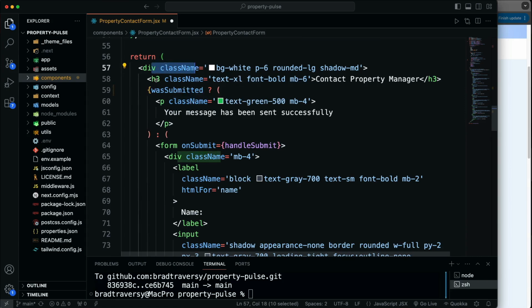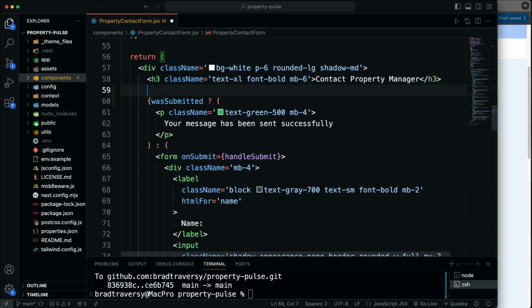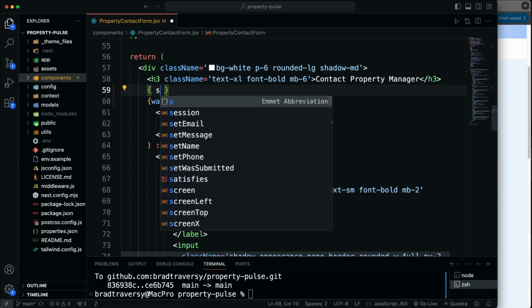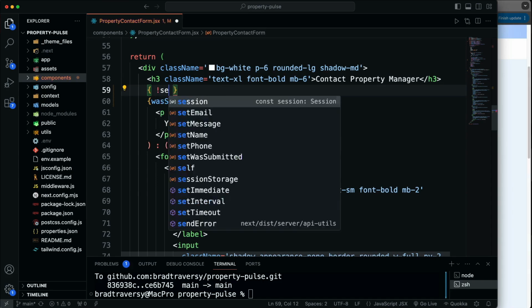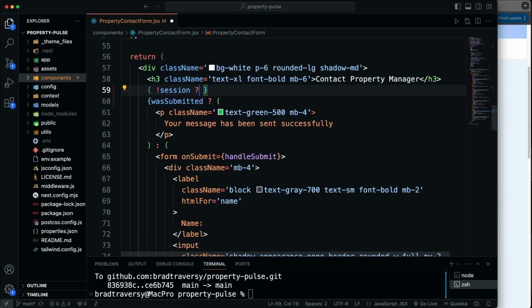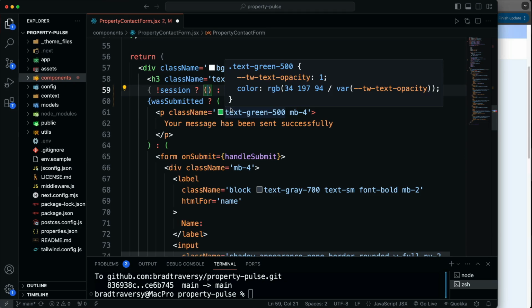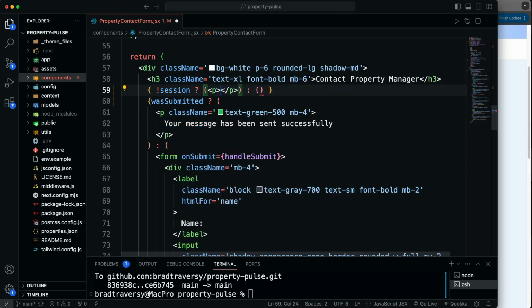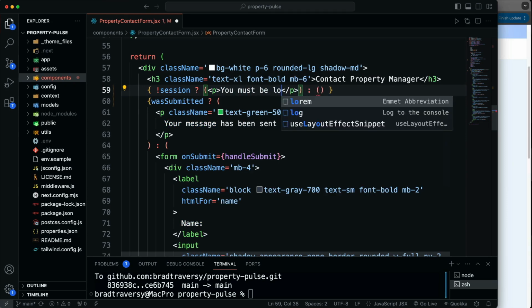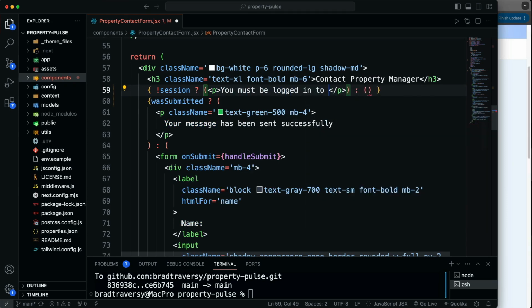I do want to show the div. I'll even show the H3 to show that there will be a form here. But right below the H3, let's open up some curly braces, and let's say if not session, then some parentheses, else some parentheses. In the first set of parentheses, if there's not a session, then we'll just have a paragraph, and we'll say you must be logged in to send a message.